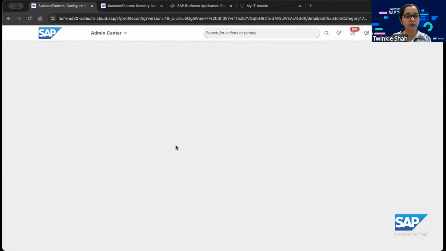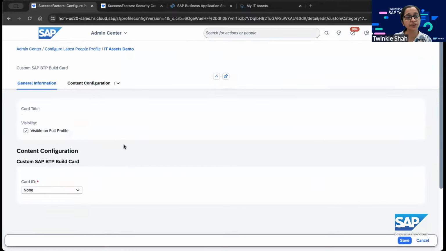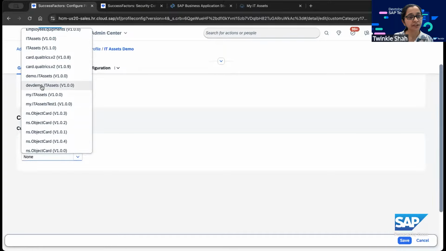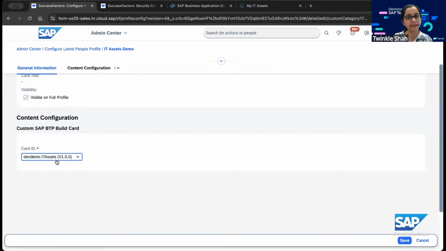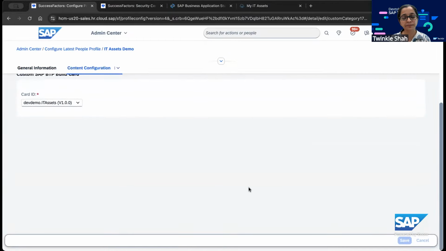Click on this, apply. Now this should show the list of all the cards which we would have deployed using this application studio. So we see this drop down. The card which we just deployed, we called it dev demo IT assets v1.0. We can deploy multiple versions also, but we select this particular card here and save. So this is about the configuration.